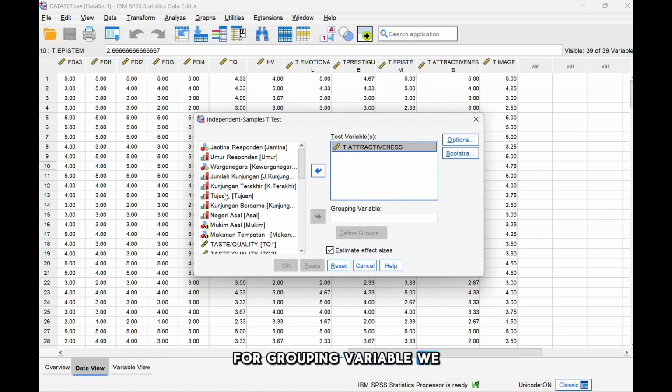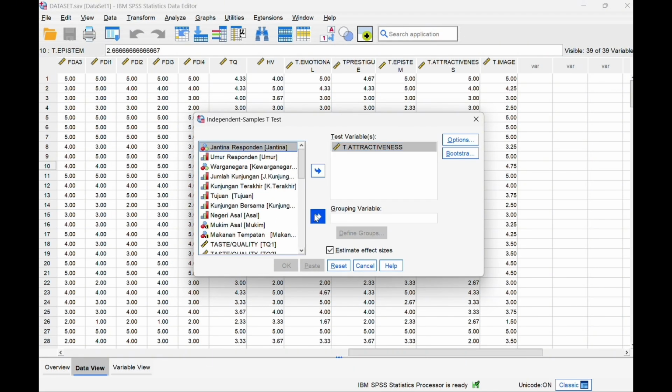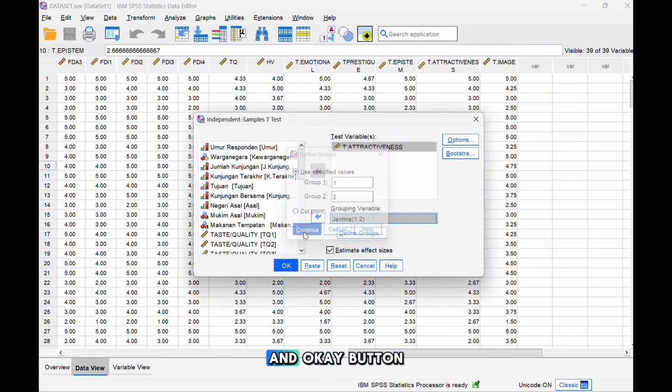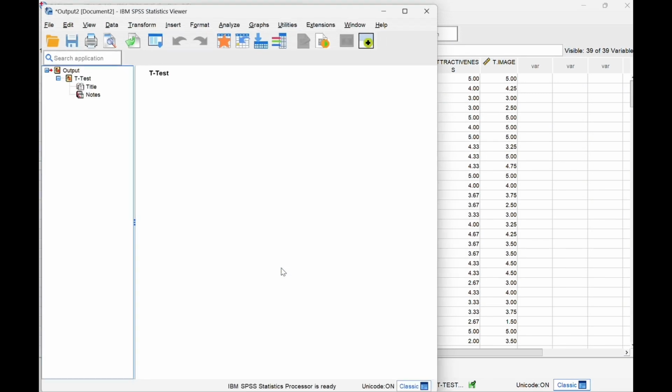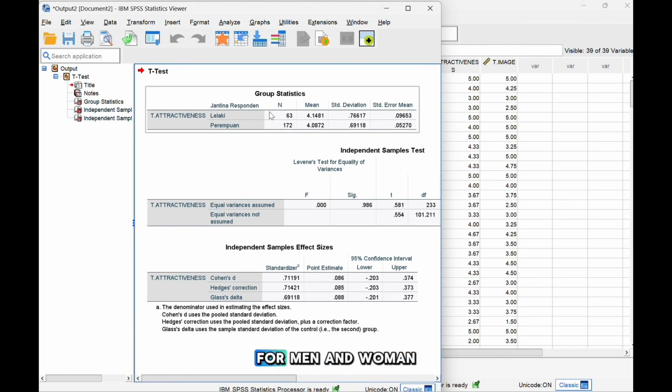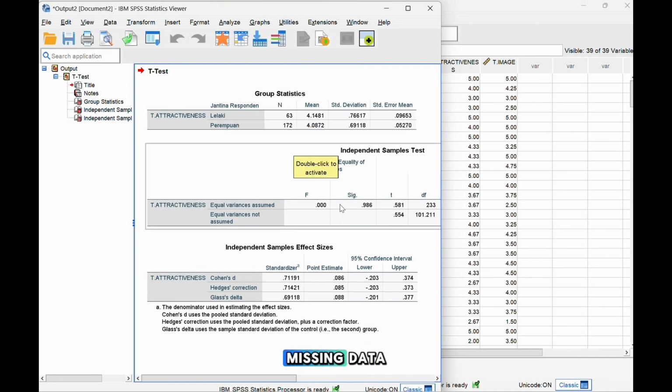For the grouping variable, we choose a categorical variable. If there is a question mark at the end of the sentence, you have to click define groups, then continue and the OK button. So here I want to find the significant difference in attractiveness factor between men and women. Firstly, we look at the group statistics box, and there are 63 male respondents and 172 women respondents, and the total for these two is equal to 235 people. So there is no missing data.